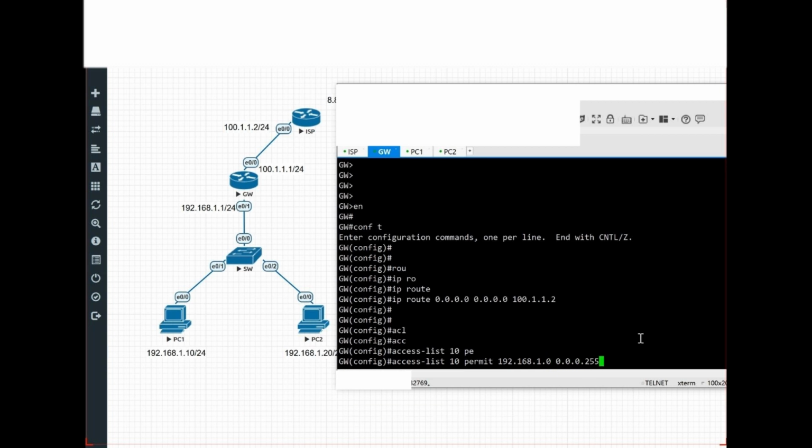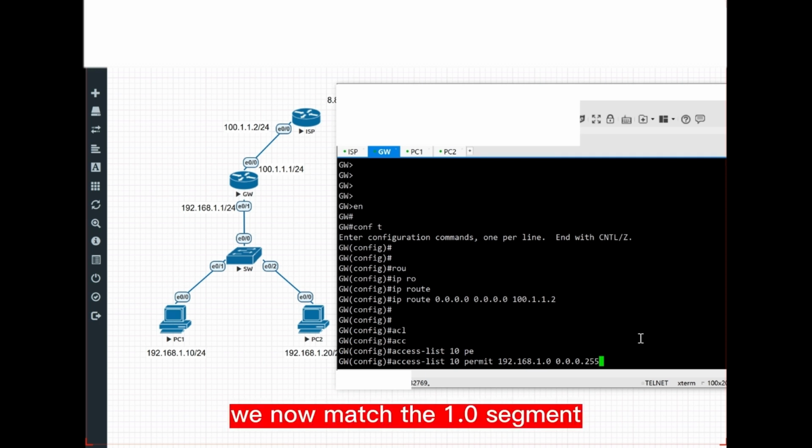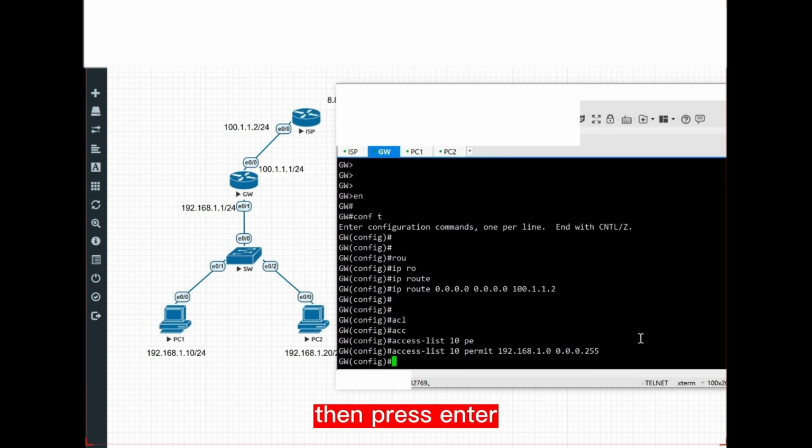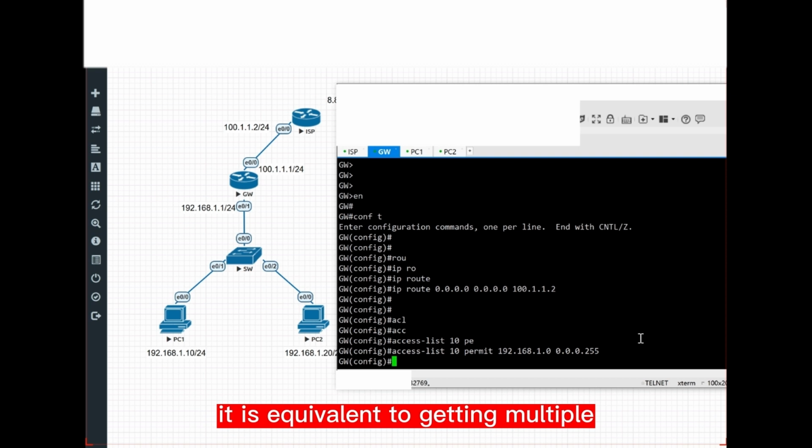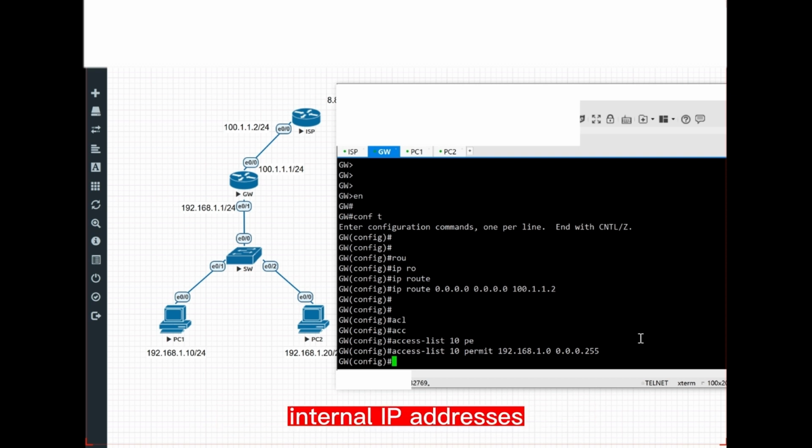0.0.0.255. It was "any" just now. We now match the 1.0 segment, plus a wildcard. Then press enter. We're done now. It is equivalent to matching multiple internal IP addresses.